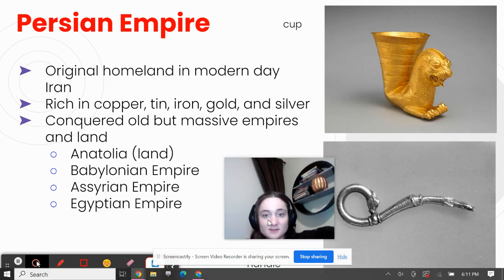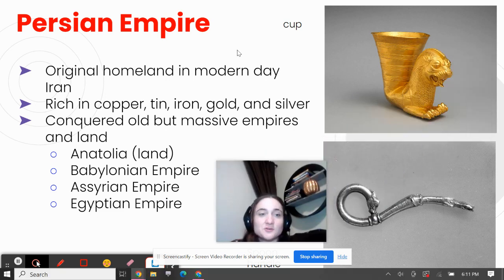We won't be spending that much time on it, and I feel bad, but that's just how it is. So the original homeland was in modern-day Iran. That area is really rich in things like copper, tin, iron, gold, and silver. And they conquered old but massive empires and land. At that time, Anatolia was an easy target. There wasn't really an empire ruling it, so Persia took that over, as well as the old Babylonian Empire, the Assyrian Empire, and the Egyptian Empire.